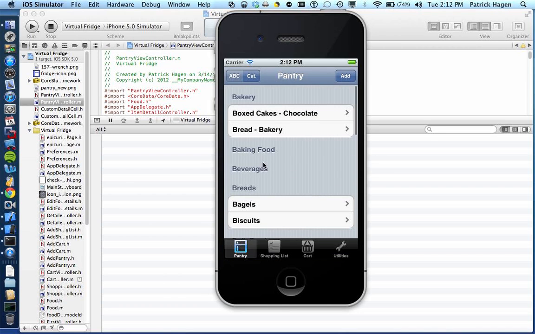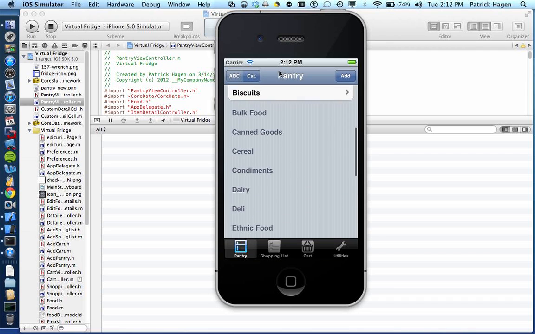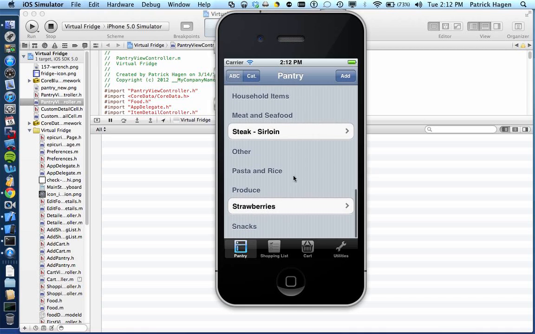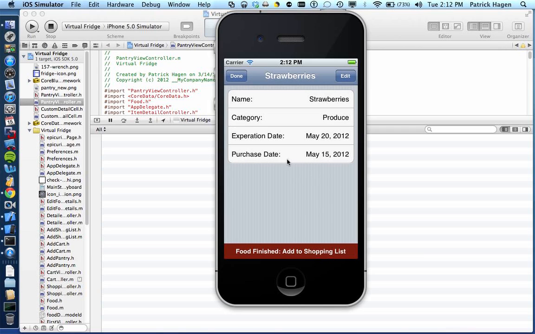Hit done, and now you'll see that a few more of the categories are filled in. Also, when you add something from this view or add from the cart view, which we'll get to shortly, it will automatically set the purchase date to the date that you purchase it. So again, we're on May 15th. And then we just made a best guess about how long a strawberry or a steak would last, and we offset appropriately. But given the editing functionality, if you find that our offsets are poor or something like that, you can always go in and change that.